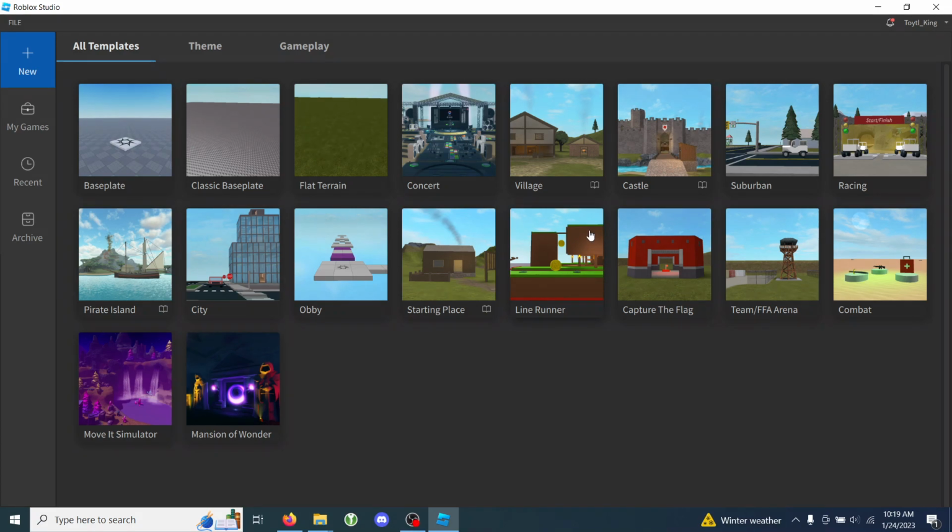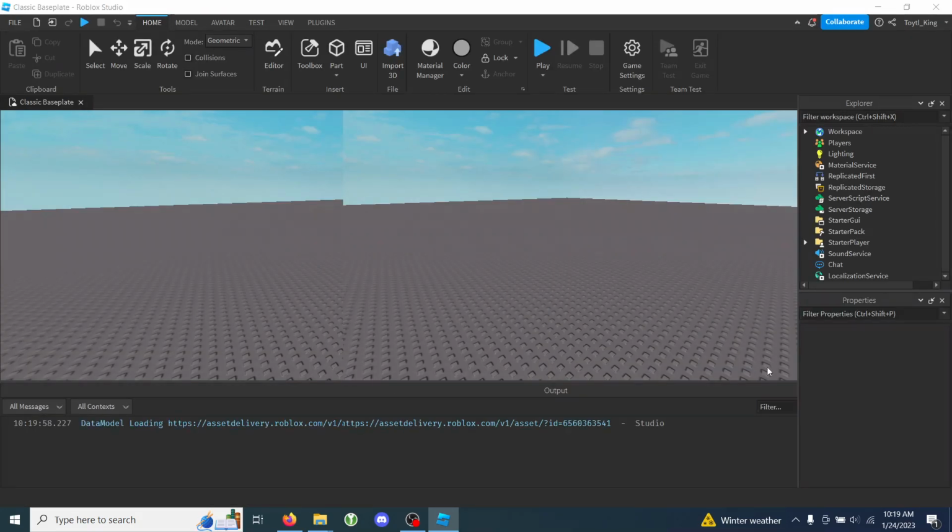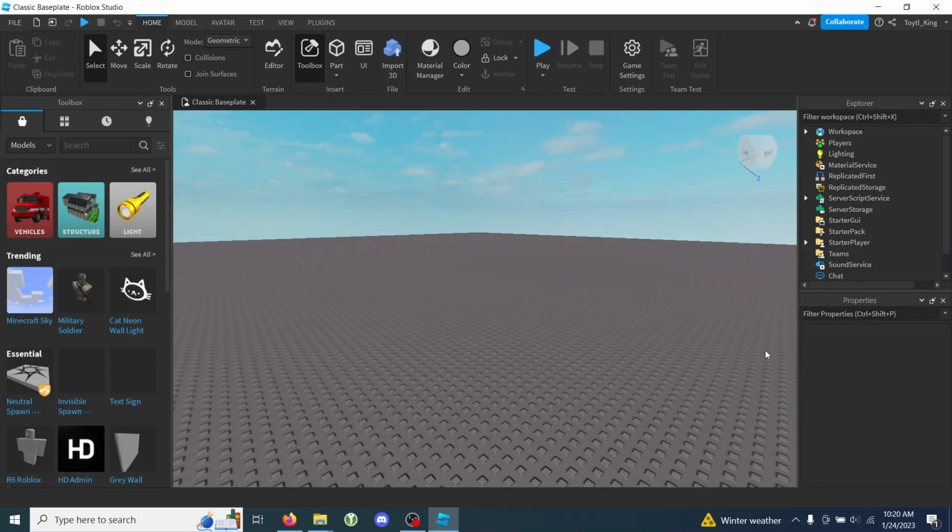Hello everybody, in this video I'm going to be showing you how to save leader stats on Roblox Studio. So first, obviously you're going to want a game. I'm just going to choose classic baseplate. Then I'm going to come over here. The first thing we want to do is make sure that our game is published.